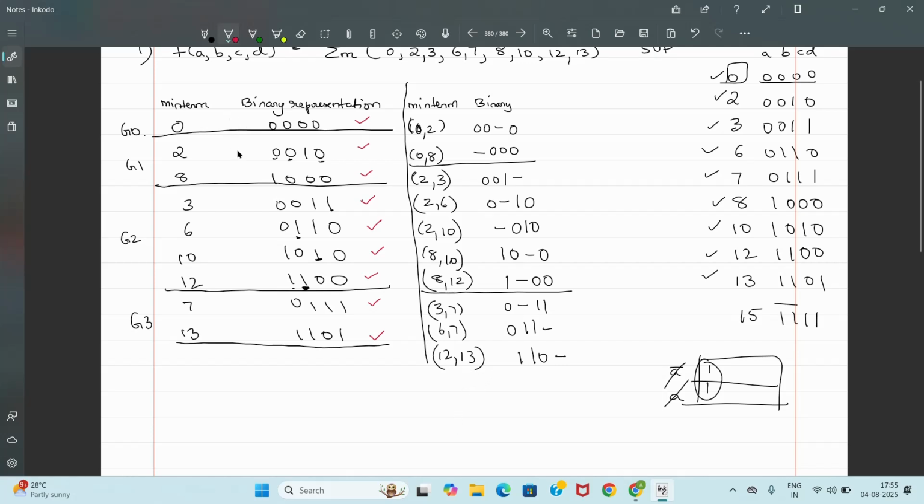Between the adjacent groups, compare all the numbers of one group with all the other numbers in the other group. And whichever two numbers have only one bit change in them, you can group them together. If it is more than one bit, you don't have to group them. And after grouping, how do you write the second binary representation? Whichever bit is changing, only that bit will be eliminated. Remaining bits will be kept as it is.